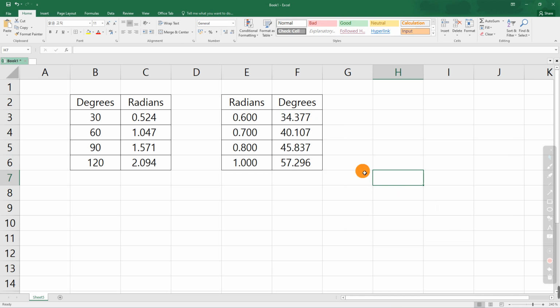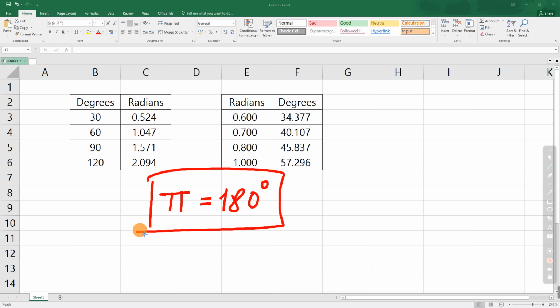So this is how it works, dear students. If you don't know how to do this by yourself, then you can easily use two functions, degrees and radians. Again, I would like to remind you, pi radians is equal to 180 degrees. This is the fundamental formula. If you know this formula, you can find degrees for other values of radians or vice versa.